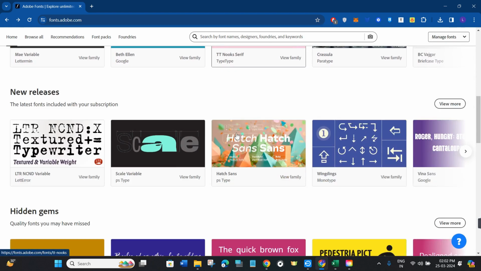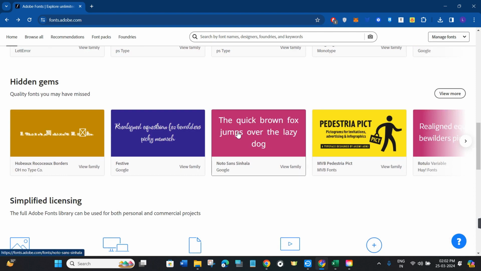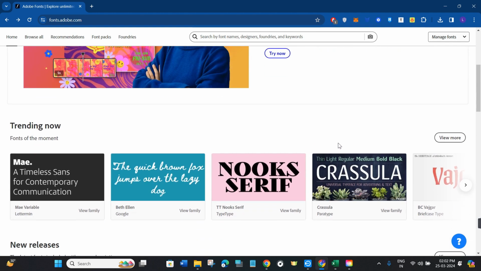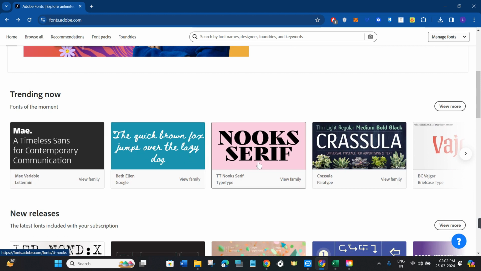Now once you're successfully logged in, on the home page you are going to see a bunch of different fonts that you can add in your project. So among these you will have to select that particular font which you want to add. So let's say I want to add this particular font over here, so I'll simply double click on it.